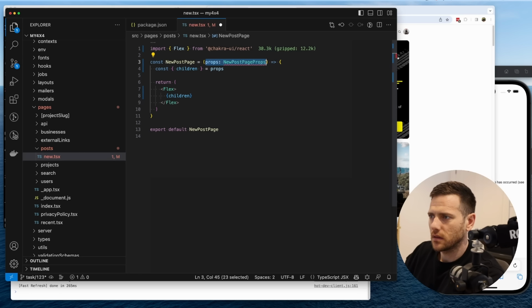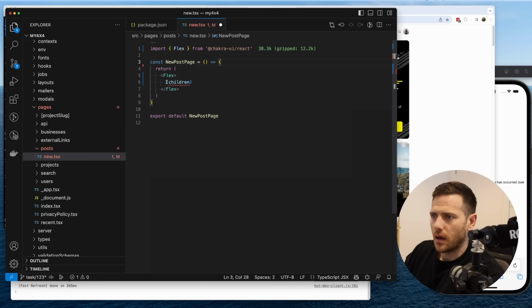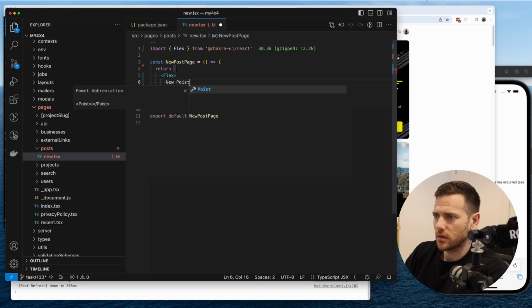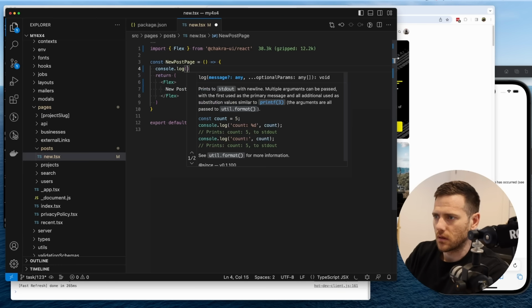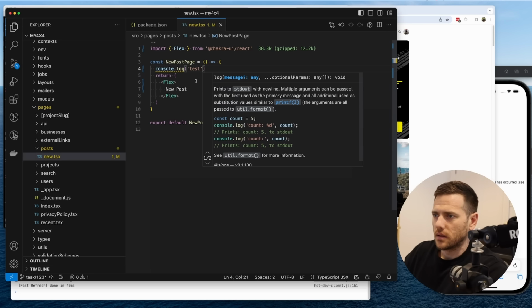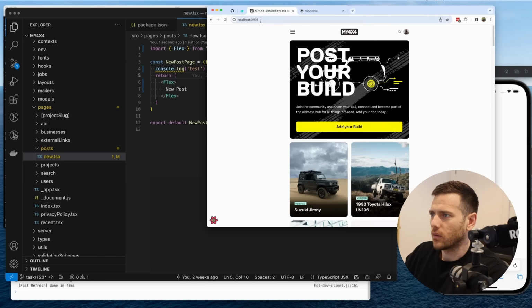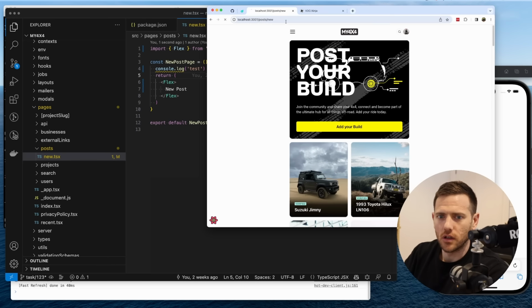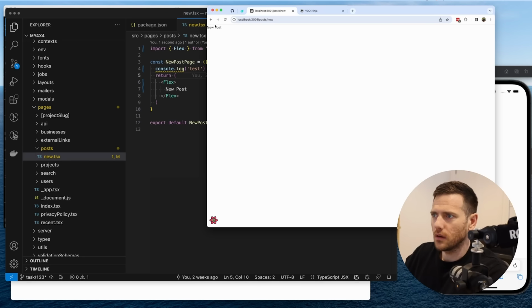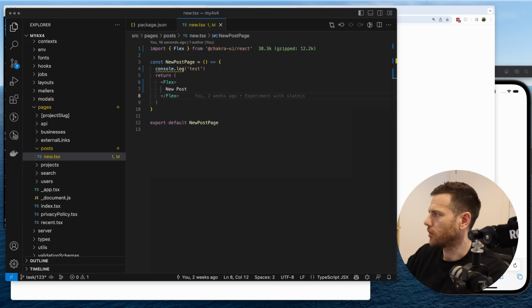So we can get rid of these. And then here we're just going to write new post. And what I'm going to do here is just go console.log, just doing that so it doesn't get automatically formatted away. All right, so here we're going to have posts/new. Here you can see the new post. I'll bump this up as well. So we've got our new post page all set up and ready to go for us.